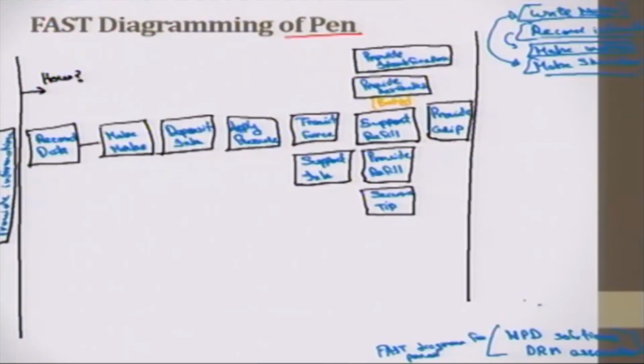So, let me connect this: record data by making marks, by depositing ink, by applying pressure, by transmitting force. Transmitting force is done by support refill, and apply pressure is done by this support refill, transmit force. This is also connected here. I will connect this because this is not a support function only. Support refill again needs provide refill and secure tip. Secure tip, I can divide into further components. How do we secure tip? In this case, we also need to protect the tip from breakage. That comes in secure tip only. So, this is done by using, in this case, this cap here.